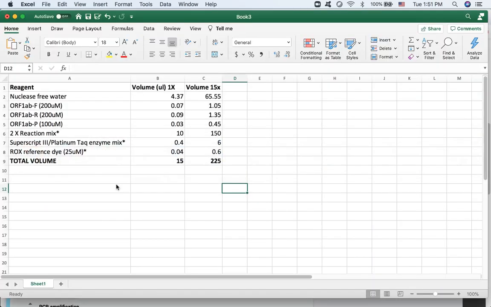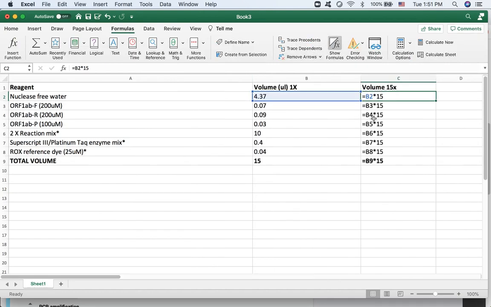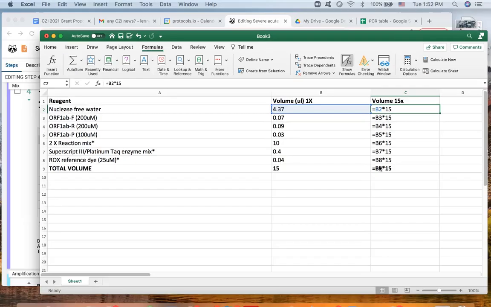And in order to do that with the formulas, if you go to Microsoft Excel, you can see there are formulas in the third column. What you want to do is go to Formulas and then click on Show Formulas so that it's not just the numbers you're copying and pasting.